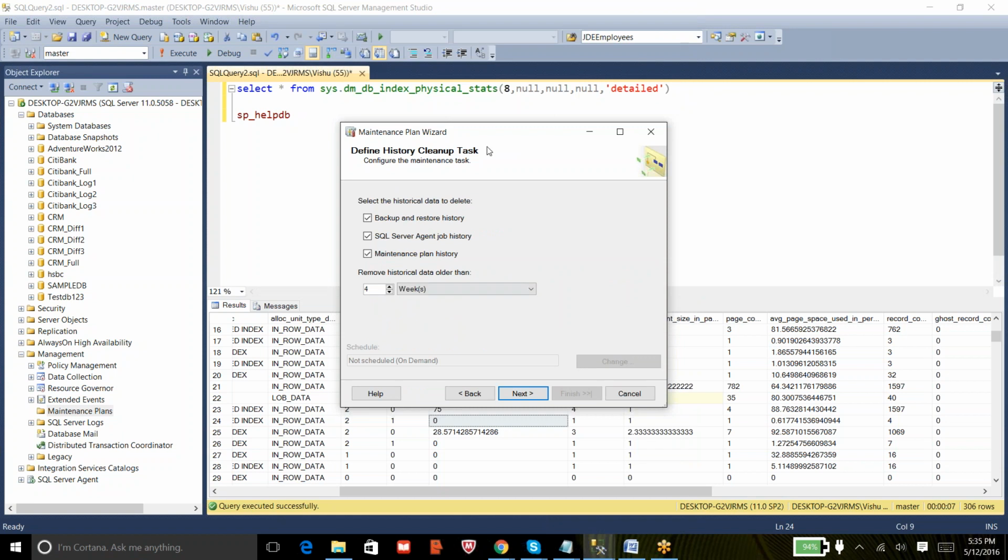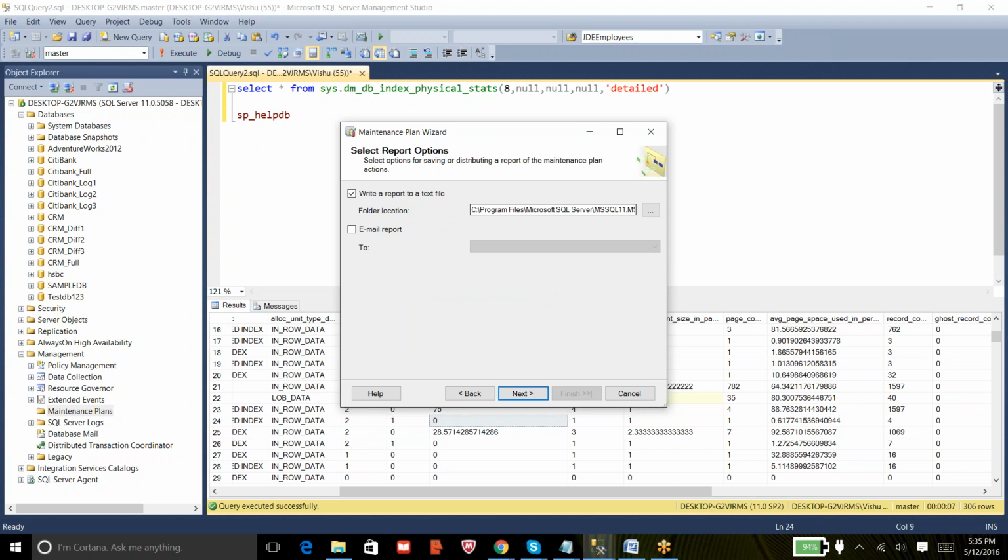And the next is history cleanup. You can see the backup and restore history, SQL Server Agent job history, and maintenance plan history. So how often do you want to delete the history from your system tables? By default, it says at least 1 month, that is 4 weeks. Whatever data is older than 4 weeks will be deleted. If you want to change it, you can change it accordingly. You can go on to next.